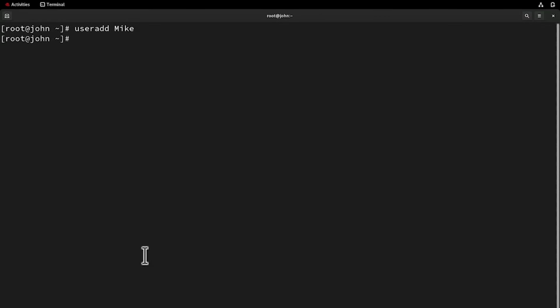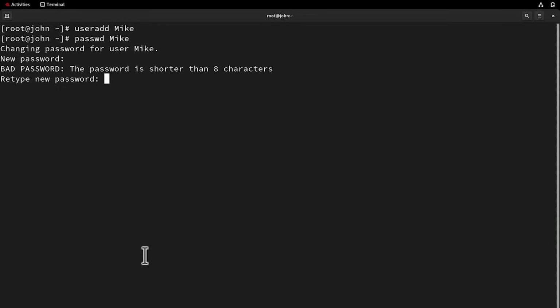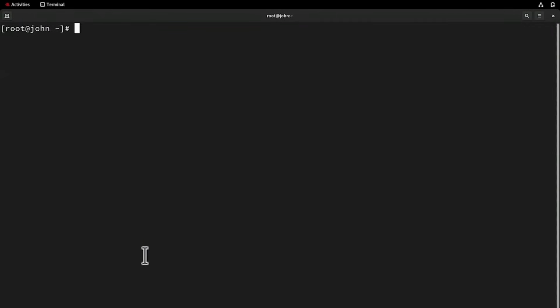Next, we'll set a password for this user. Type passwd Mike. Then press Enter. In the output, you'll see a message like "Changing password for user Mike." Now type a new password and retype it when prompted to confirm. Once the password is successfully set, you'll see a confirmation like "all authentication tokens updated successfully." Clear the terminal screen again.